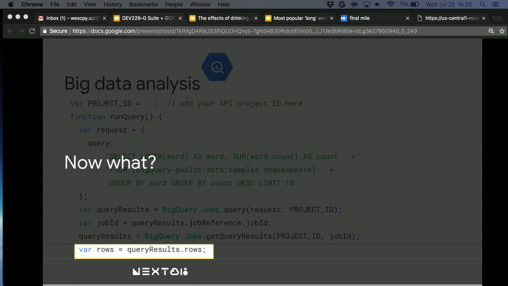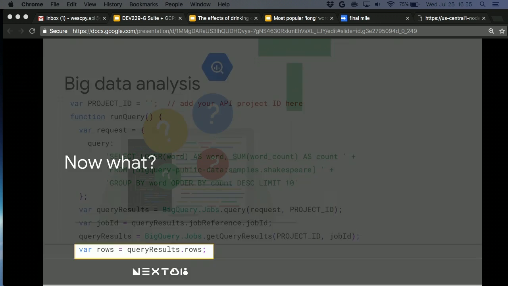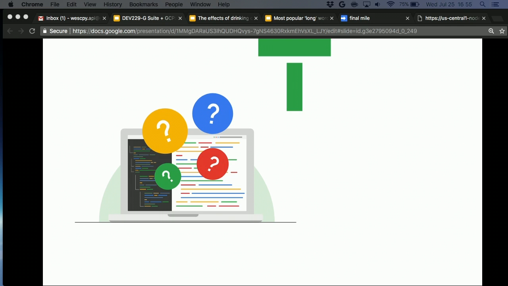So we got rows. Now what? What do you do with this data? Is this sitting in a variable? I haven't put it anywhere. And if I turn off my computer, it goes away. Then I have to run it again, right? So you've got to put it somewhere. So what's a good place for data?